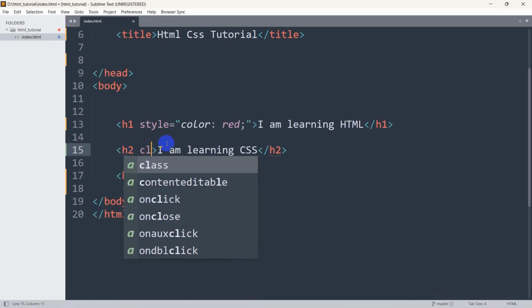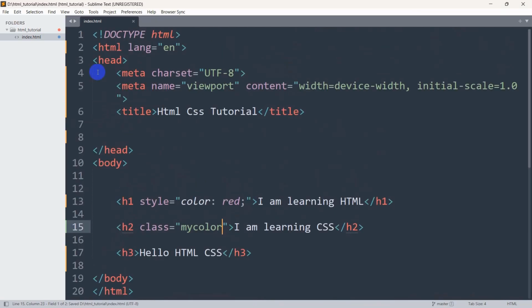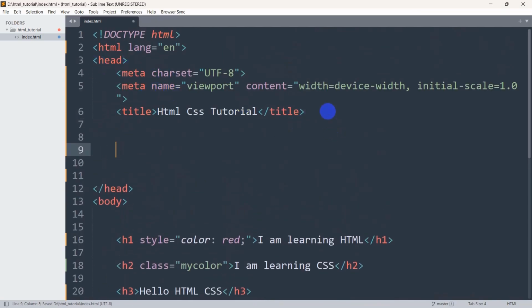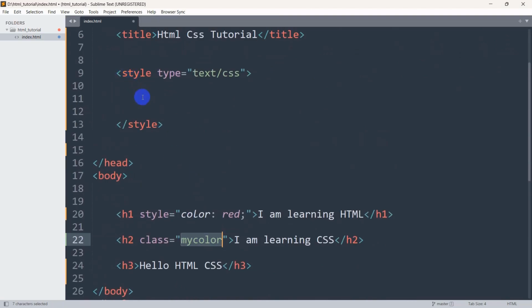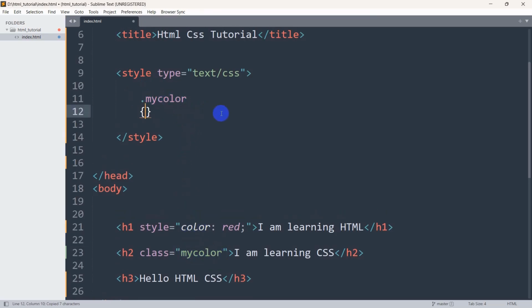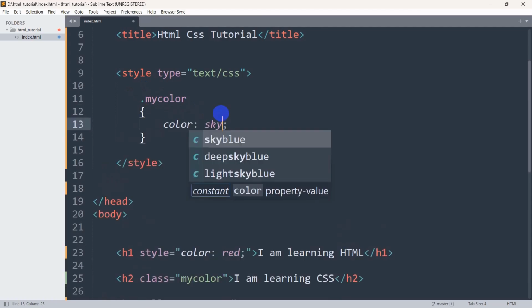H2 tag, we are going to mention a class. Let's say class name will be my color. Then we'll go inside the head section, and in the head section, we are going to say style. Then what we are going to do is that here you can see we mention a class called my color. And for class, in the style, we need to give a dot. Then we need to mention the class name, which is my color. After the dot, then we can give a second bracket, and here we can say color will be sky blue.